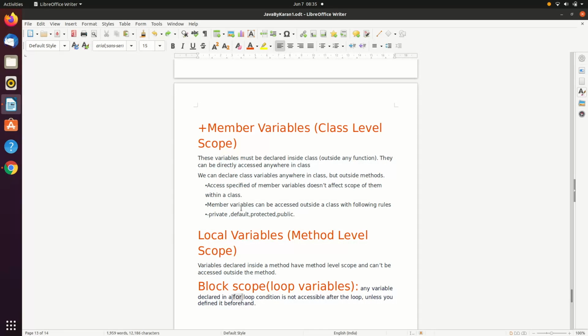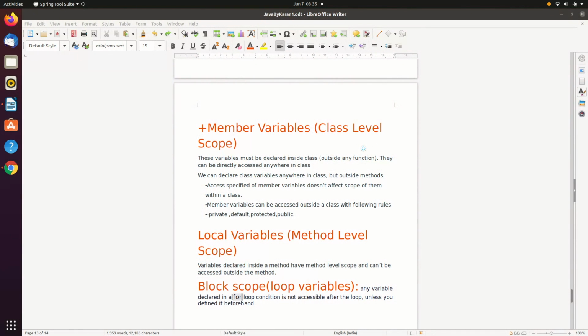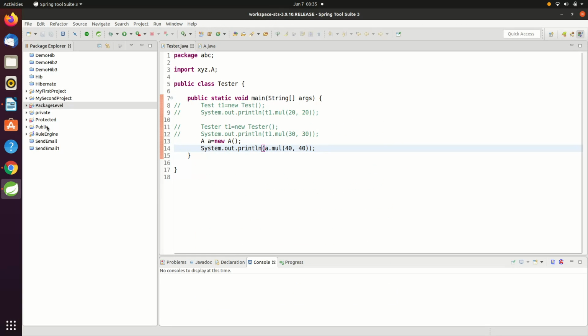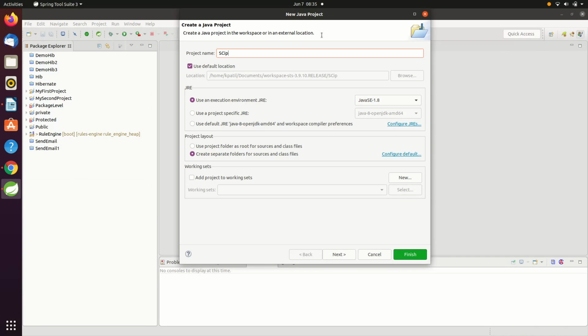Alright, so let us start with the STS tool and let us see some code. What is class level scope actually, and how does it look in a program? Here is our STS open. Let us create a new project. I will name it scopes. Next, finish.